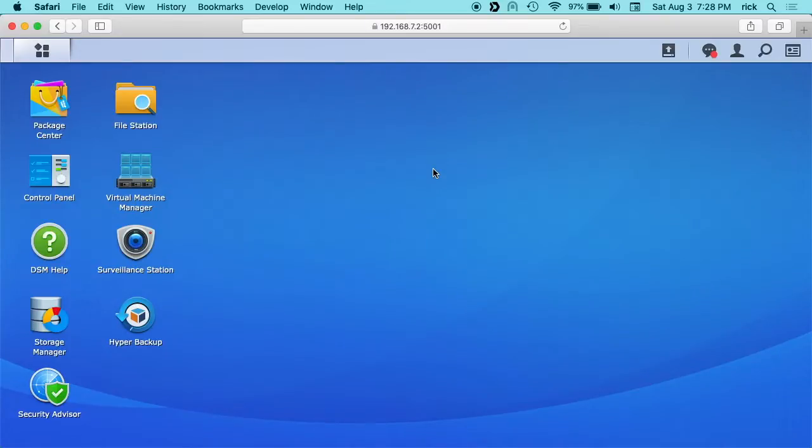So in this video, I'm going to be storing video from an Amcrest camera to a Synology NAS using the NAS feature of the Amcrest.